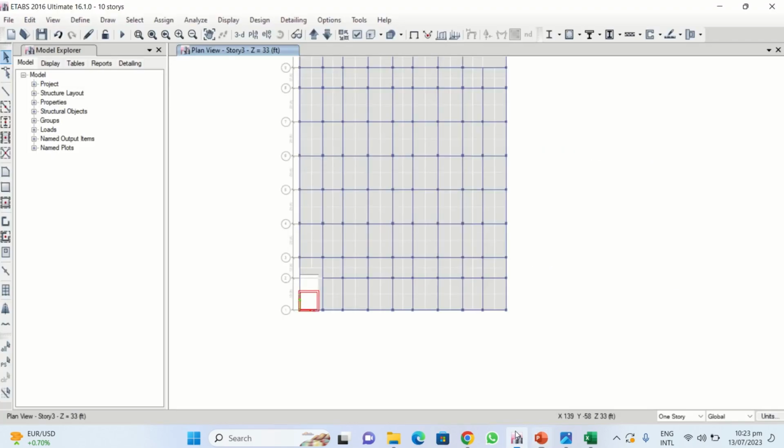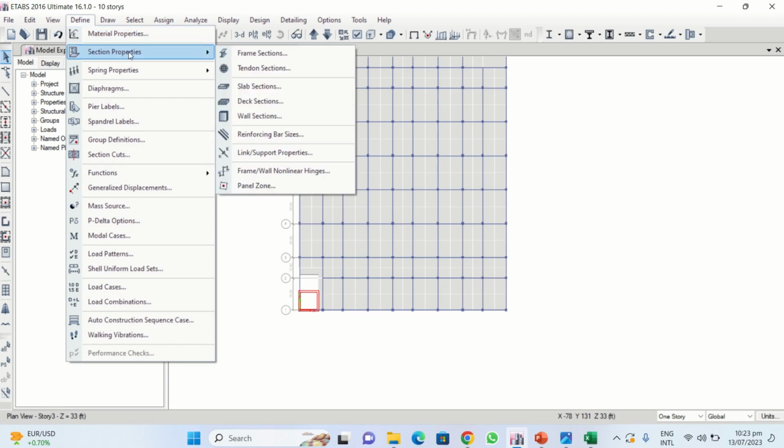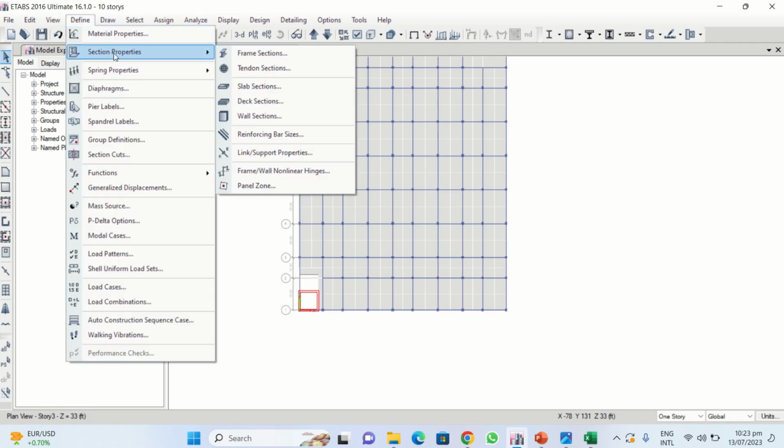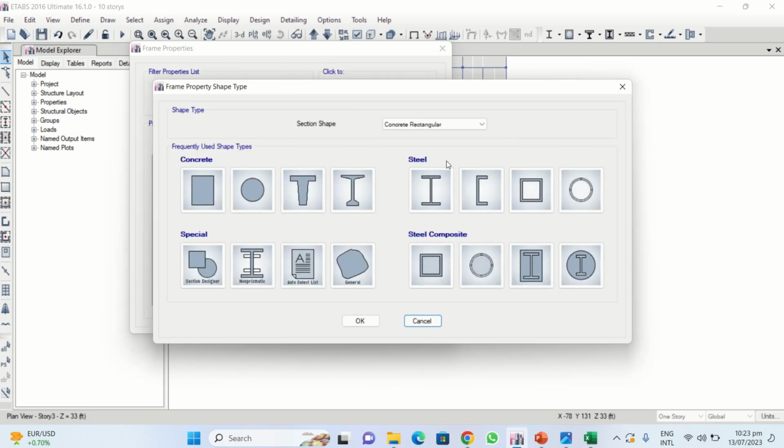So let us define our column section. We'll go to the define section properties, and let us go to the frame sections. There are different tabs available. Click on add new property. You can select these are for the concrete, this is for the steel, this is for the steel composite, and this is for the special.